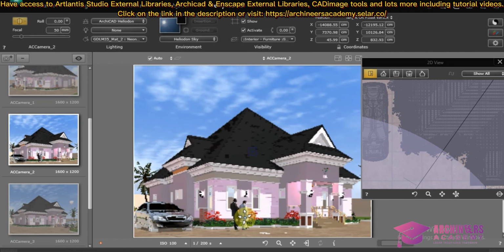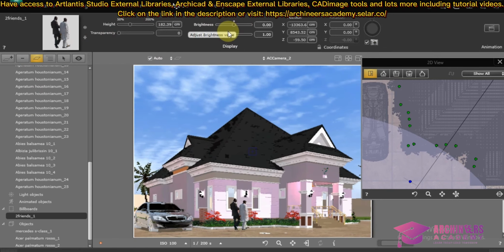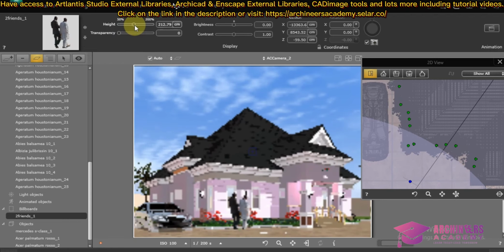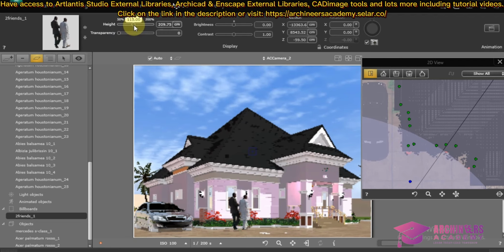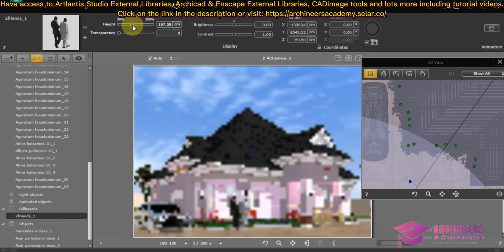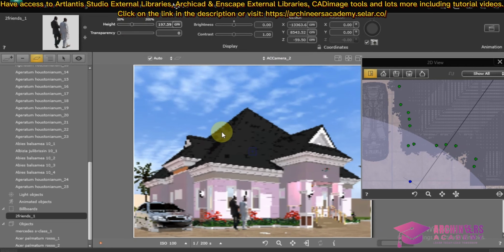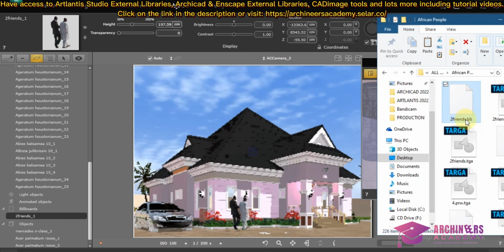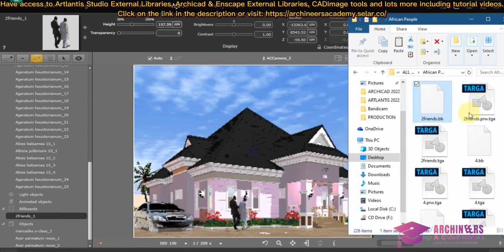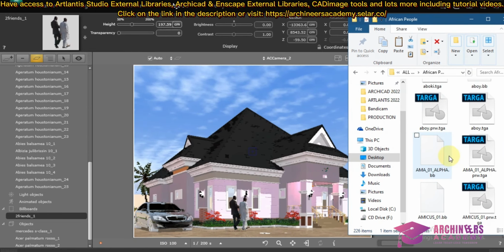Wonderful. So you can see people, you can actually adjust them also. I think they should be in object. You can adjust their brightness, their contrast, even their height. You can make them taller. I see they're very, very tall now, and it's not real. They're not as tall as this. You can make them a little bit shorter. So that's just how it is. Place people in your designs. Remember to make use of the one with .bb, not the one with .tga.